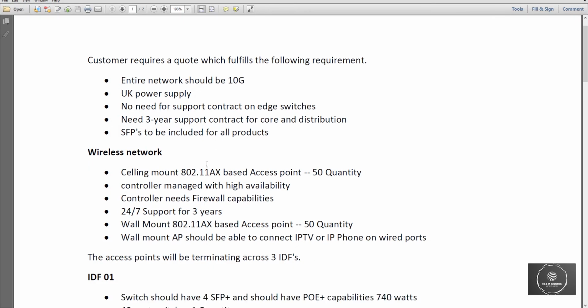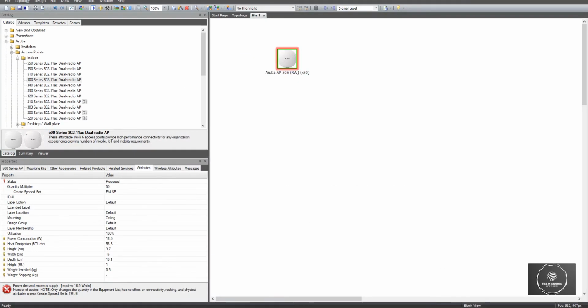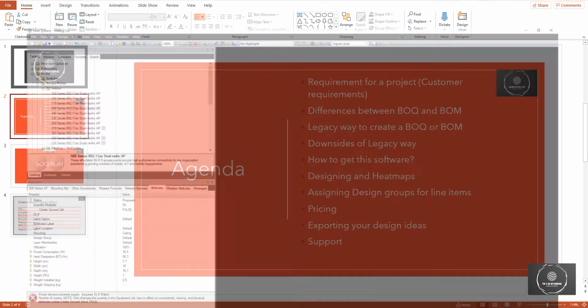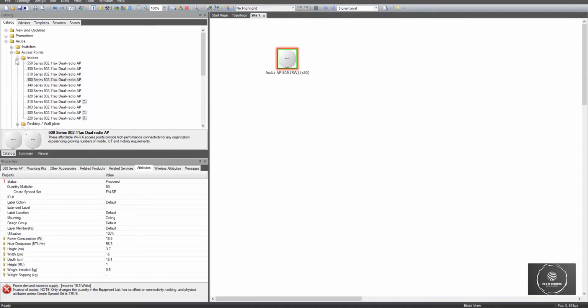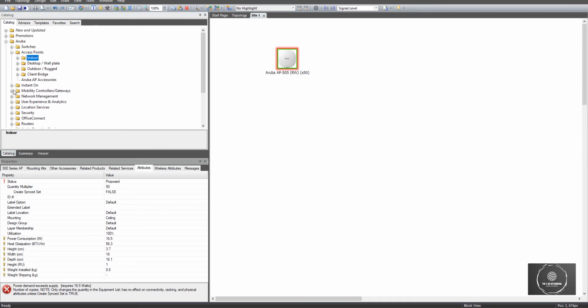Okay, the next requirement will be controller managed with high availability. If it says with high availability, you need a redundant controller. So how many access points do we have in the site? It's 50 plus 50, so 100. You need a controller that can support 100 access points. Let's go back here. Let's select controllers, mobility controllers and gateway. Minimize this so that you can see this. Controllers and gateway. Then comes campus or branch. So if it is 100, let's check how many access points a branch will take and a campus will take.